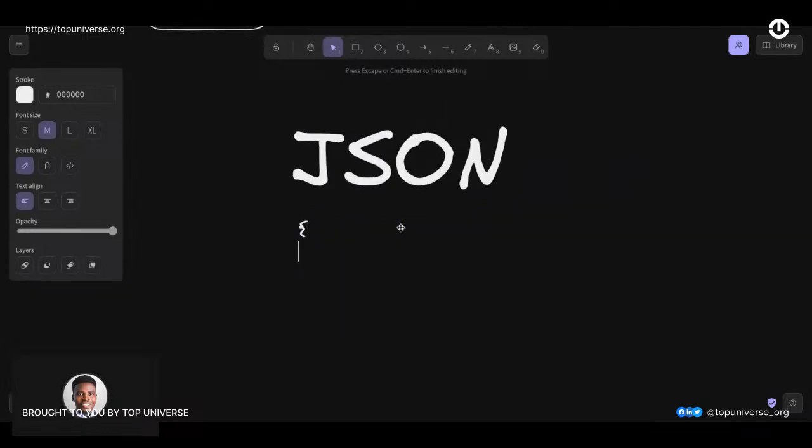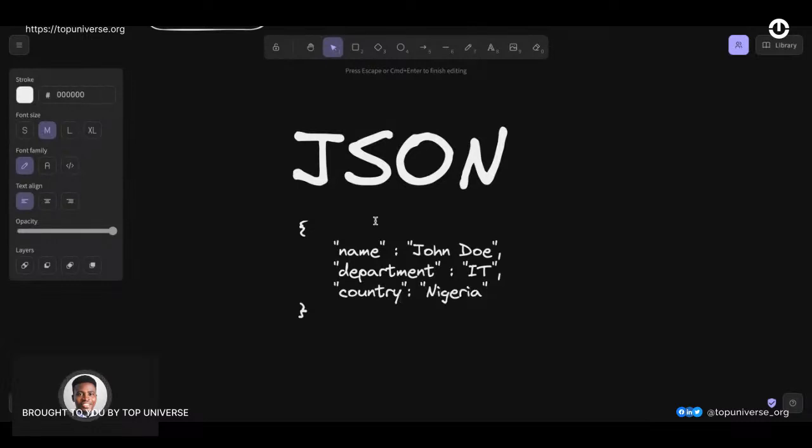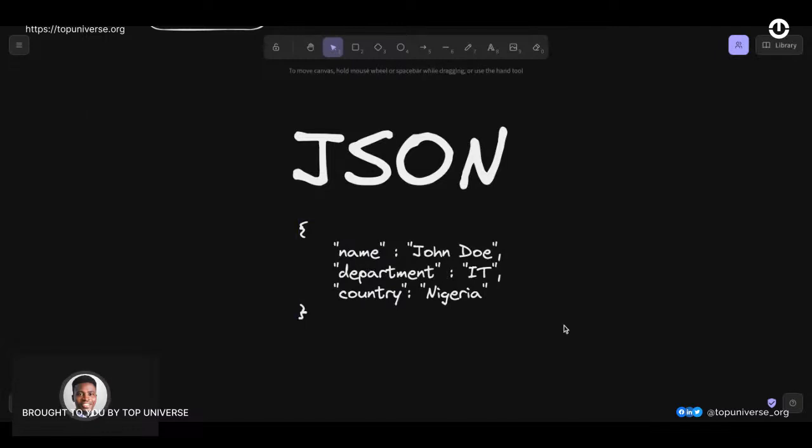So let's say you see something like this, where you have a name, which has a value like John Doe, and then we have maybe departments, right? Okay, so maybe IT, and then you also have maybe country, Nigeria. Okay, so this is an example of JSON data.